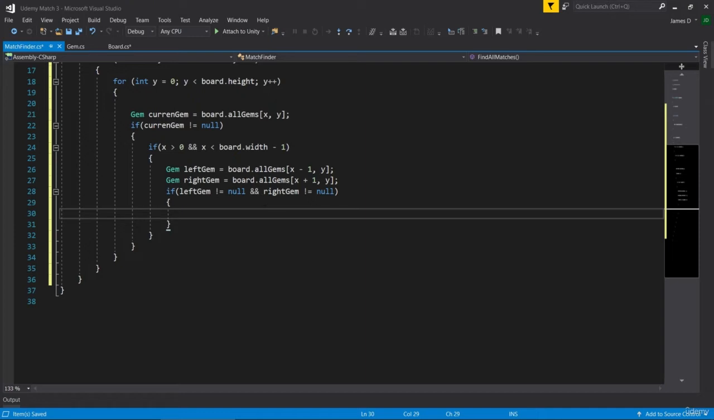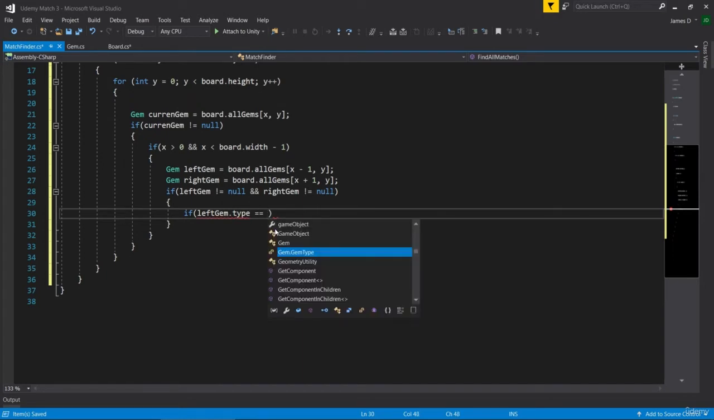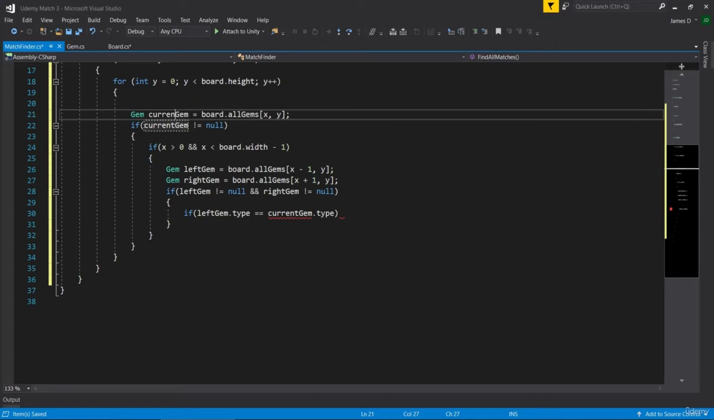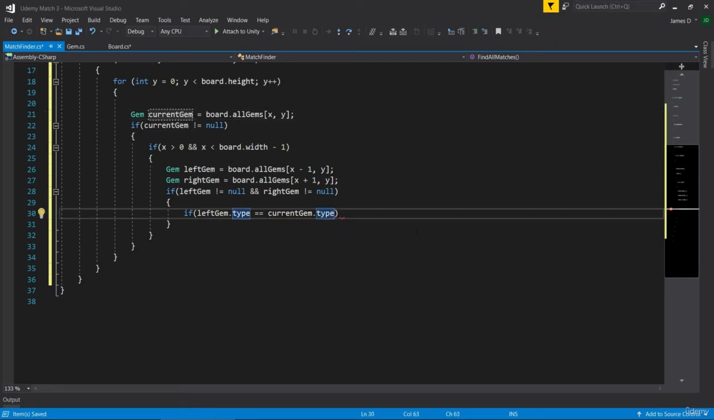and we can say, so we know we have a left gem which is to the left of us and a right gem which is to the right of us, and we can say if our left gem dot type is equal to, so we put two equals when we want to compare something in an if statement. So if our left gem dot type is equal to our current gem dot type, I just realized that our current gem doesn't have a T in it, so let's fix that. There we go.